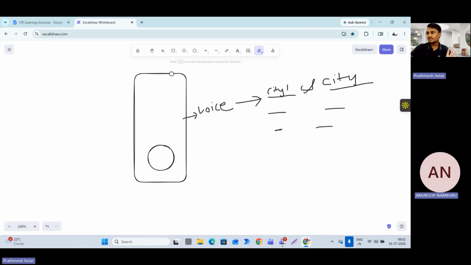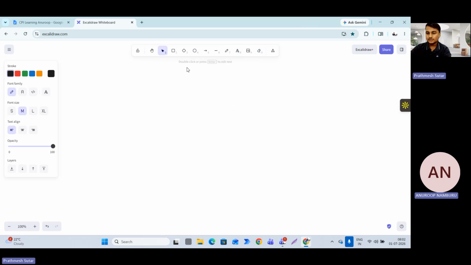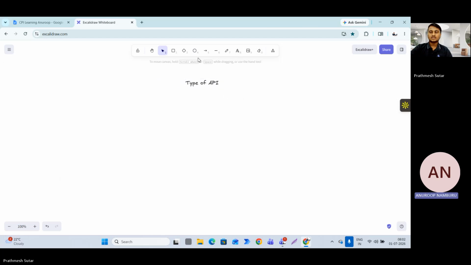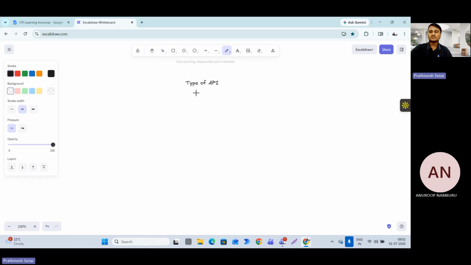So now you know what is API. Okay. I will show you now the types of API. There is a concept of types of API. Now you'll say, what is a type of API? So there are 2 types of API.